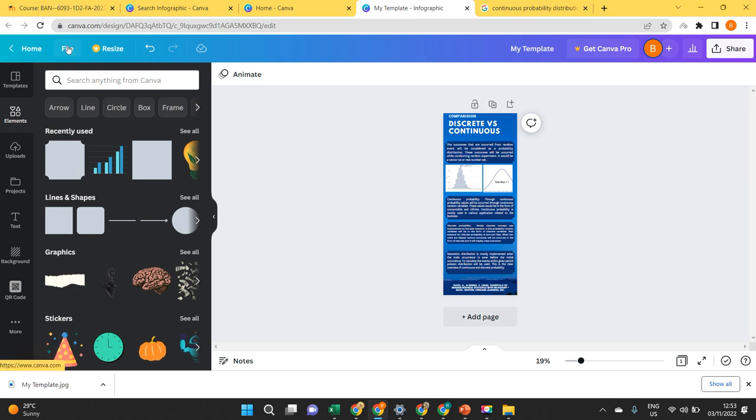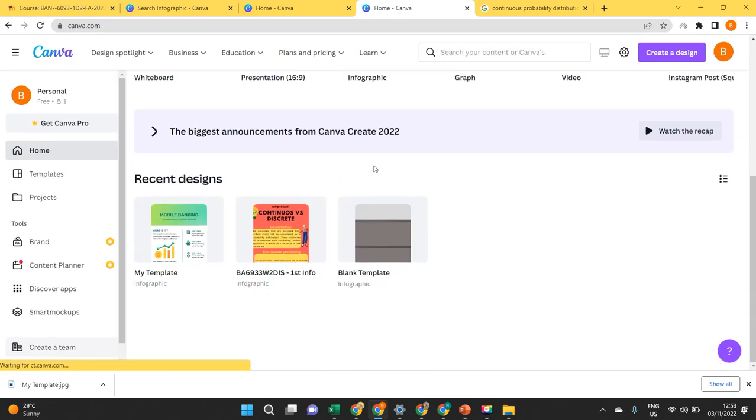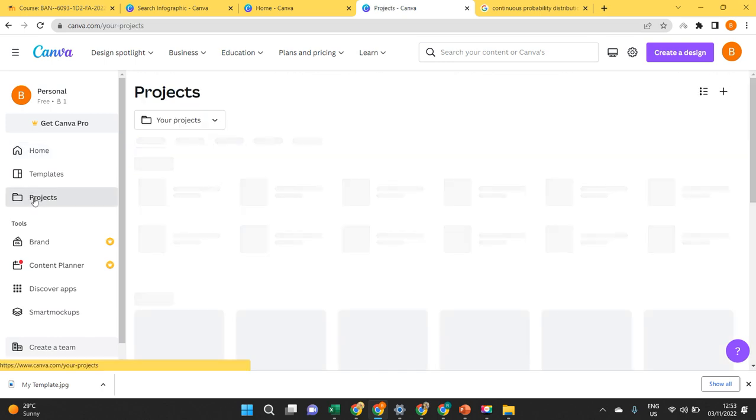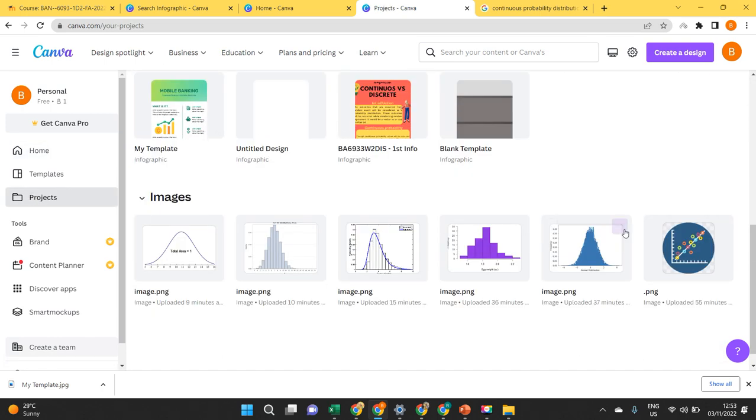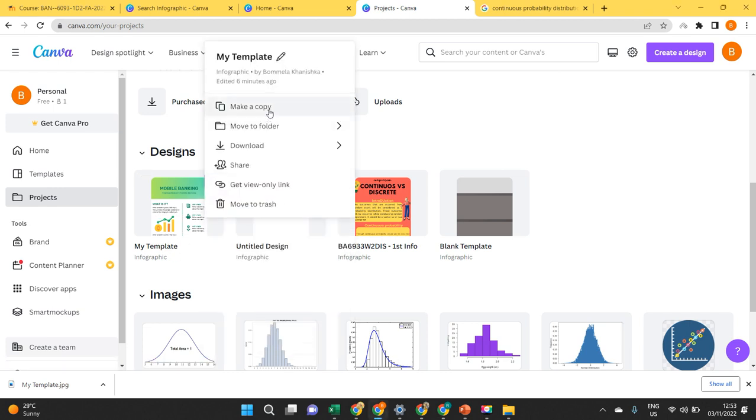Now, what we should do, we just save this image and we go to home. Now, you got a second design to create. You have another design which you have to create. Okay, so now let us see. Now let us use some existing template to edit things. Okay, so now we have this design. You just click on it and make a copy.